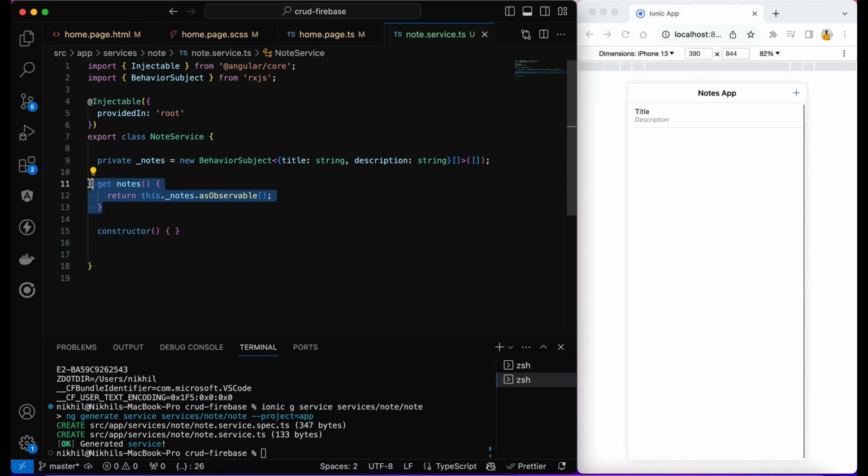Then this is like a getter for this particular notes. I've named it as notes only, and it will return an observable of this particular behavior subject. Fine. I've shown you many times this particular stuff.